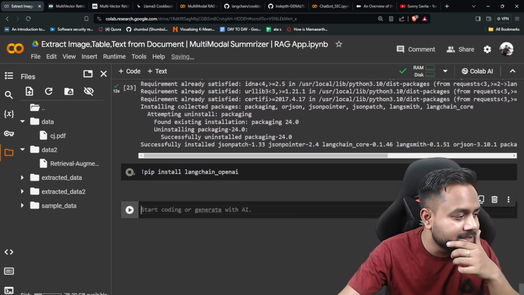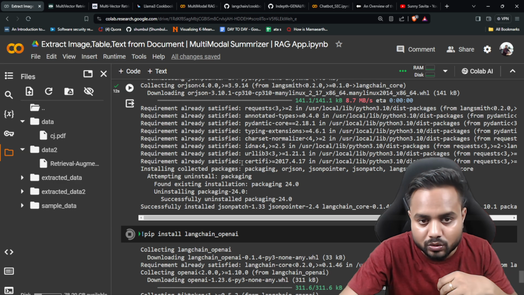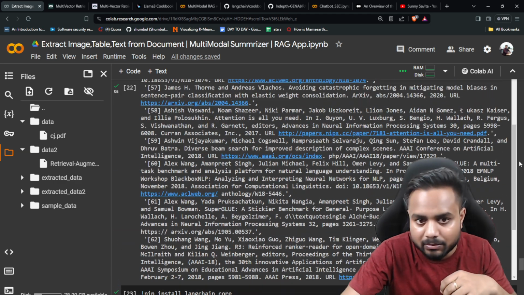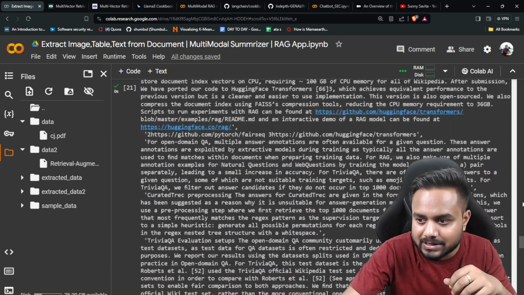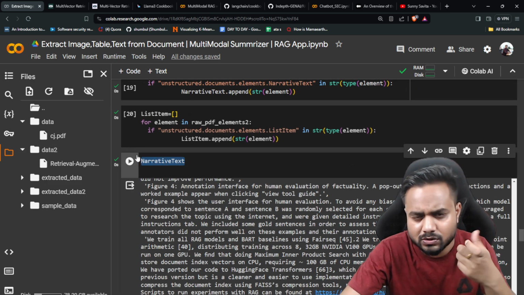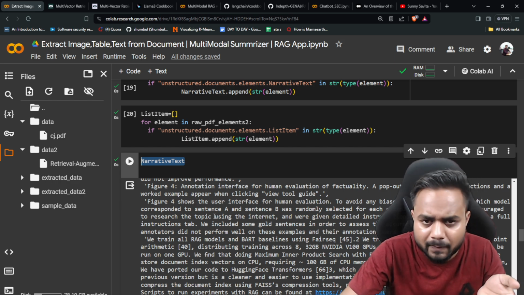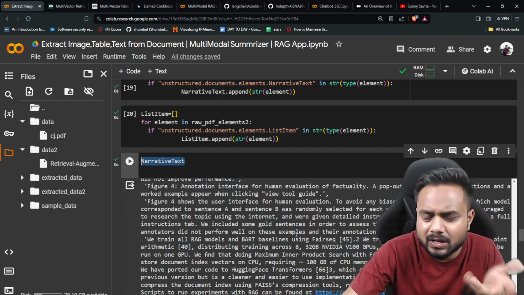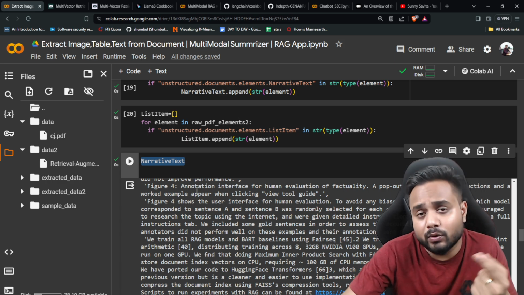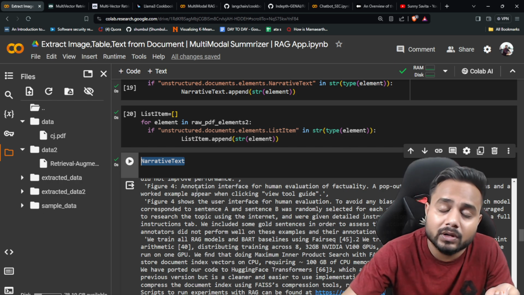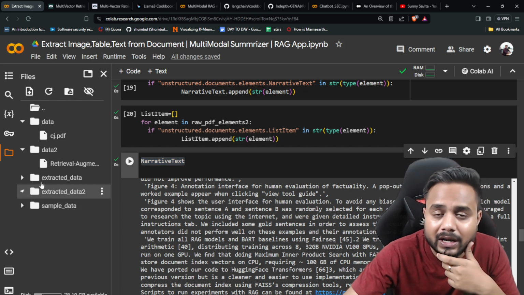Now after installing this, let me do one thing. First of all, guys, let me show you the data. I kept my data over here, in a list. Inside this particular variable, narrative text, you will find the text. I'm not creating a summary of the text because it is already in text format, so I need not summarize it. I can keep it like this. I have to create a summary of the table and images. This table and images you will find over here, in this folder, extract data 2.